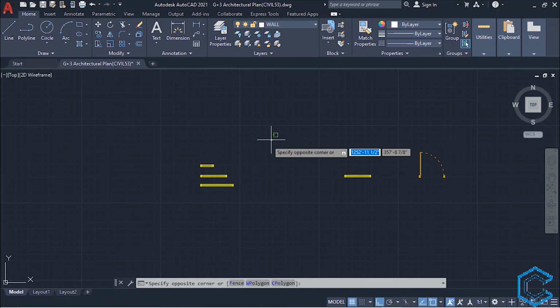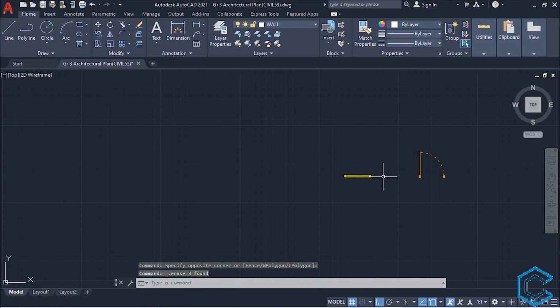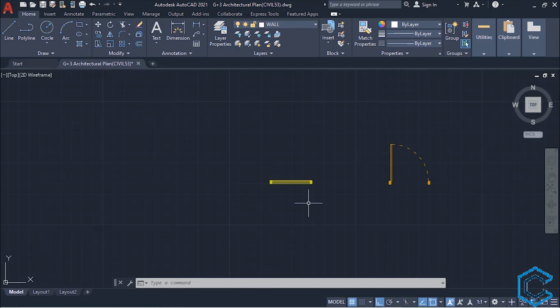Now select these windows and delete them. We have successfully created the dynamic block for our plan. Now we can use them in any of the plans across different files and projects in AutoCAD. Now let's use this door and window in our plan. First we will place the remaining windows. So let's trim the opening first.